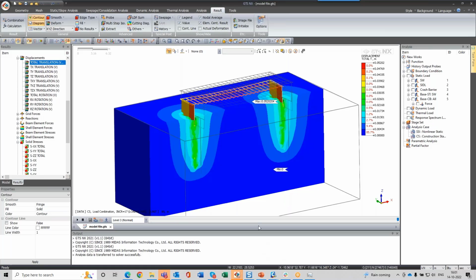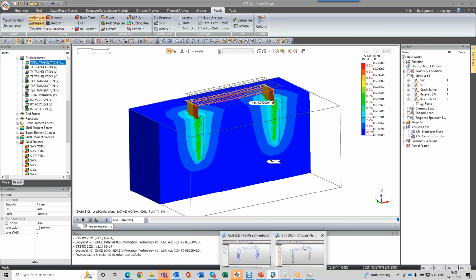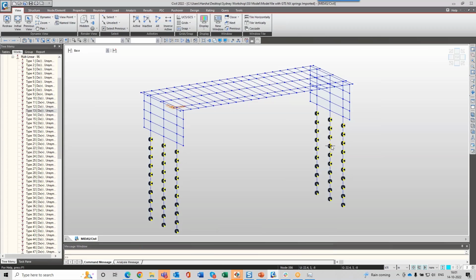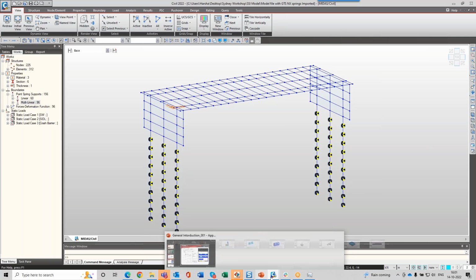So the structural model then uses the springs so that they can run multiple load cases quickly, if you like, and design the sections of the various components of the structure, right? Yes, correct. That's quite useful because we're doing this manually at the moment, which is not ideal.